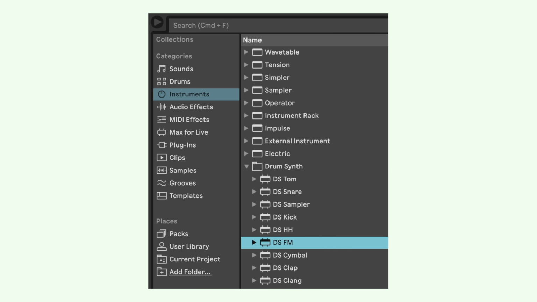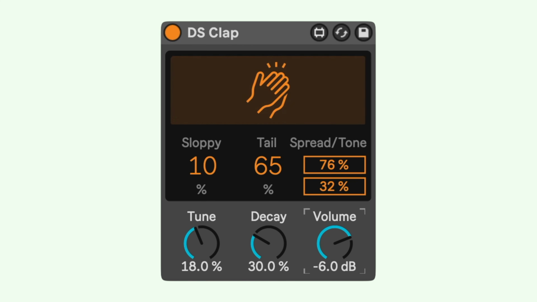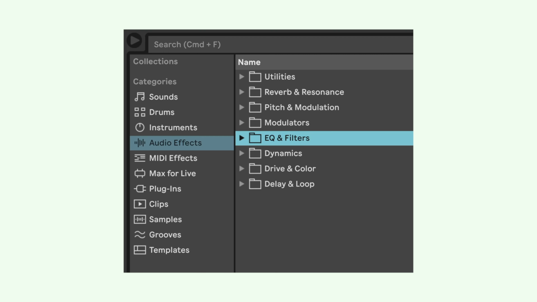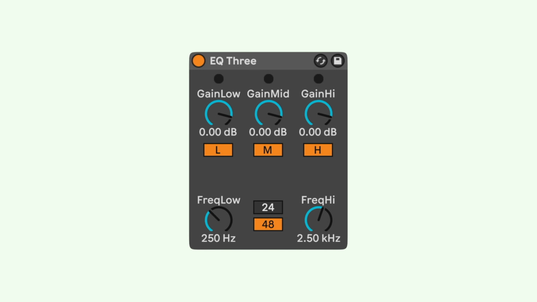Use the drum synth clap device to create this sound. Set sloppy to 10%, tail to 39%, spread to 76%, tune to 39.3%, decay to 10.2%, and volume to negative 16 decibels. This sound can be fairly quiet because the snare drum will also be playing on the backbeat. Add an EQ3 to the clap. Set the high gain to negative 3 decibels.